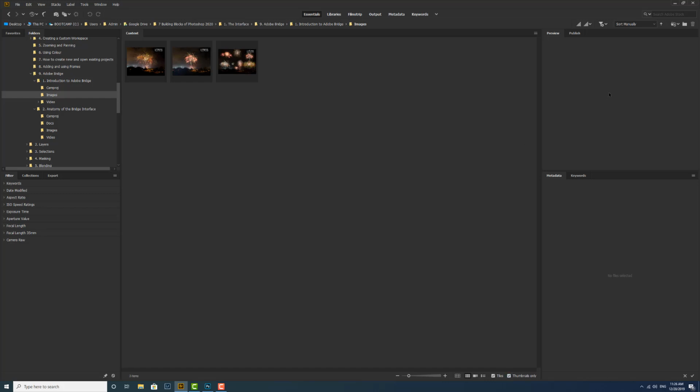Oops, I think I've missed something. Yes, I did. I don't think I told you about the filter. Now what we can do in Bridge is we can filter by different criteria. So we can filter to show just the rejected items, to show the unrated items. We can do it by star rating, by 1, 2, 3, 4 or 5 stars. And we can filter to show the labelled or the unlabelled. There we go. I'm glad I remembered that.